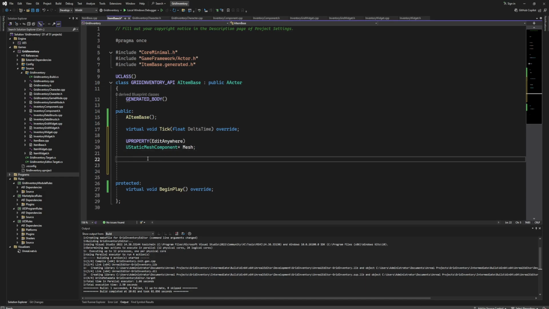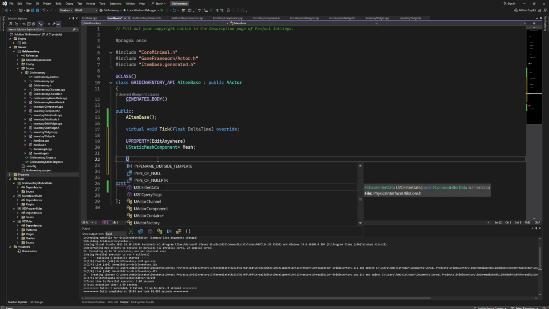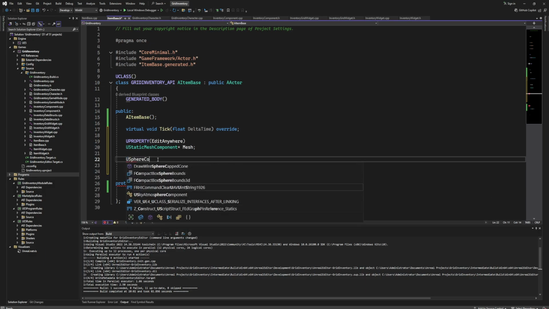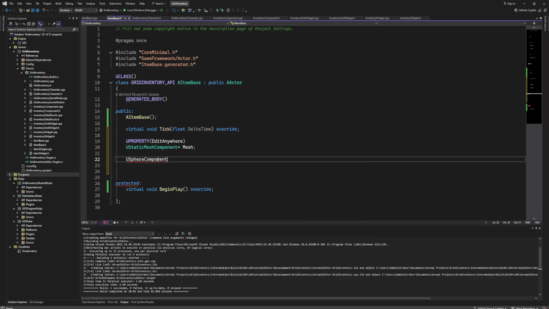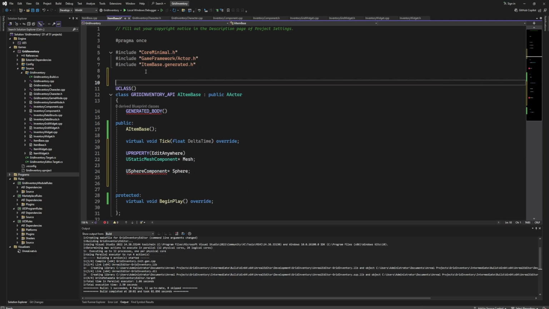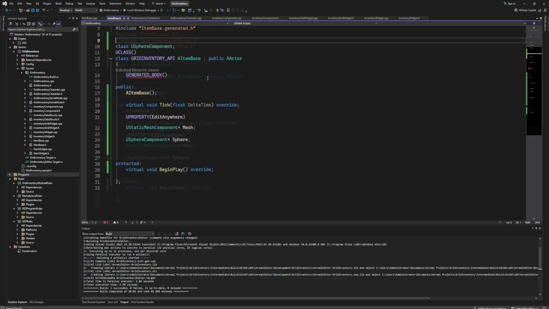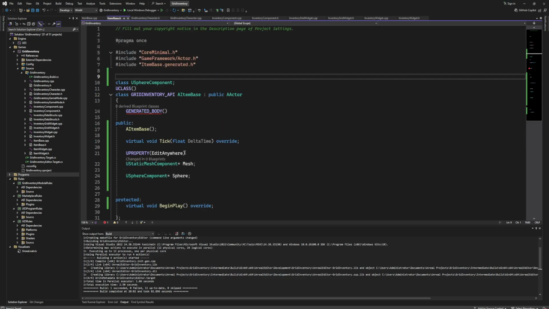And the next thing, like I said, we need a variable for our component that is called sphere collision. Let's do that right now. So that will be a type of USphereComponent, and I'm going to name it sphere. We need to import this class in order to use it, so we are going to do that here above this UCLASS. So just type class and then paste that class right here. And I think that for now this is good enough.